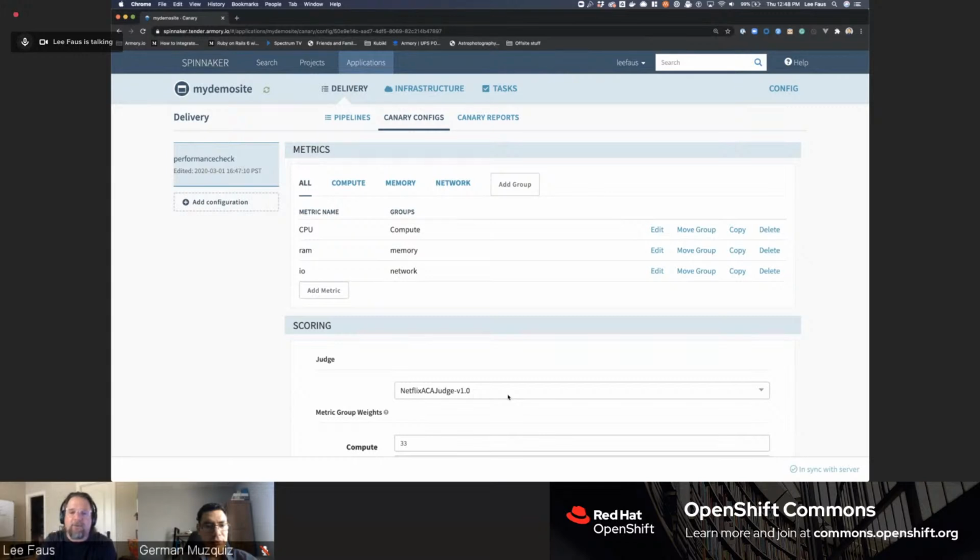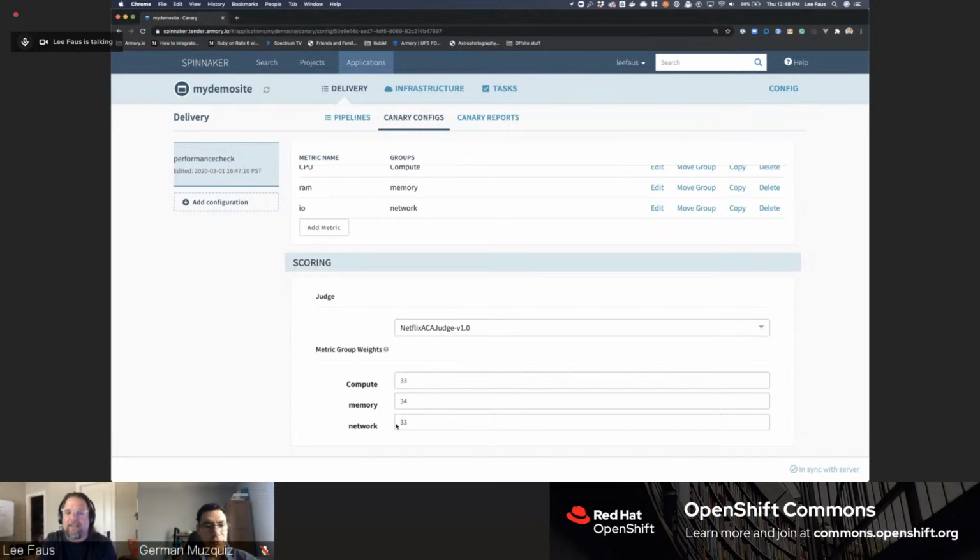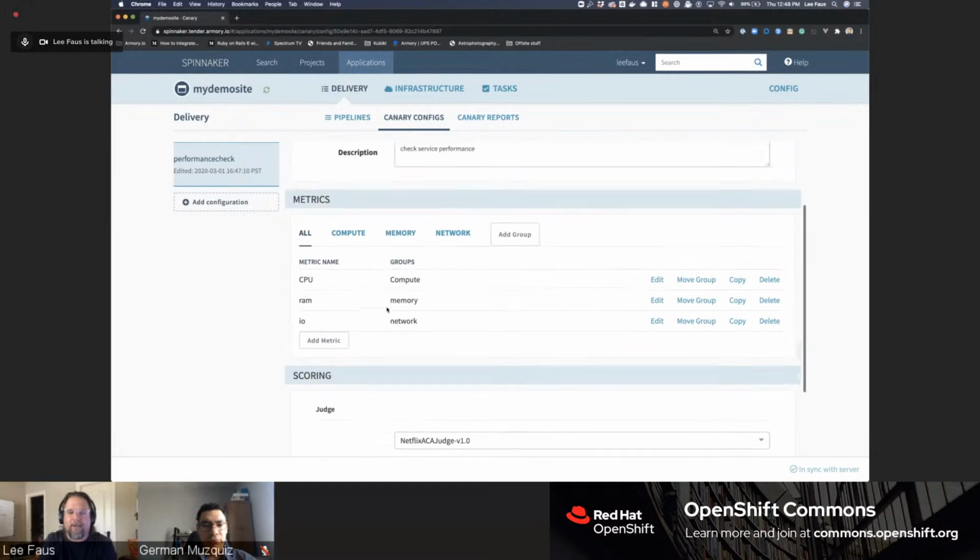And then off of the data that's being compared, we can specify specific weightings, where maybe our application is CPU constrained or it is I/O constrained. We can map the group weights, so we could say that compute is more important to us or I/O is more important to us. And this really depends on the workloads that you're deploying.